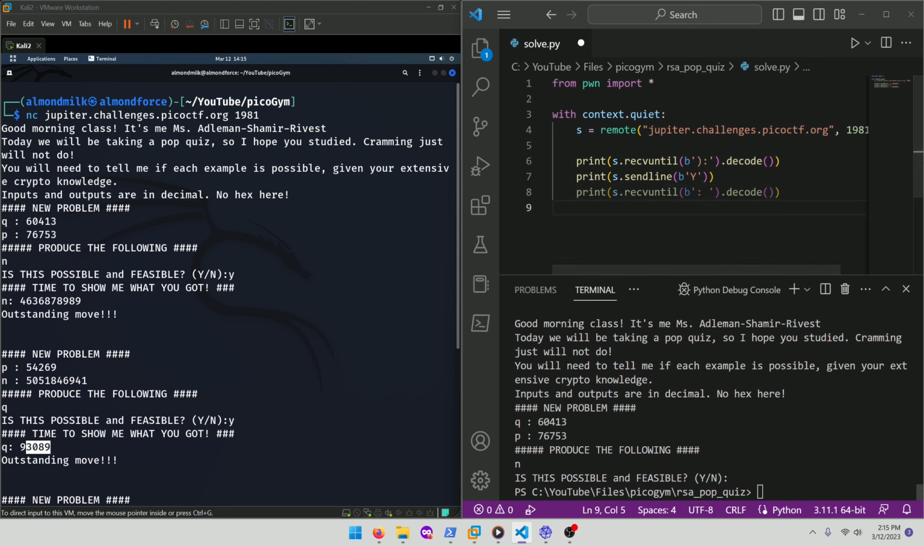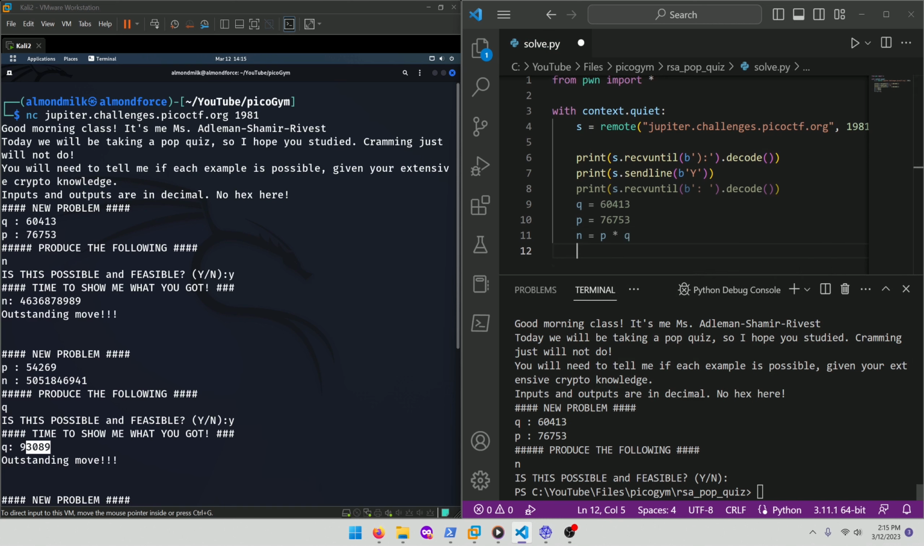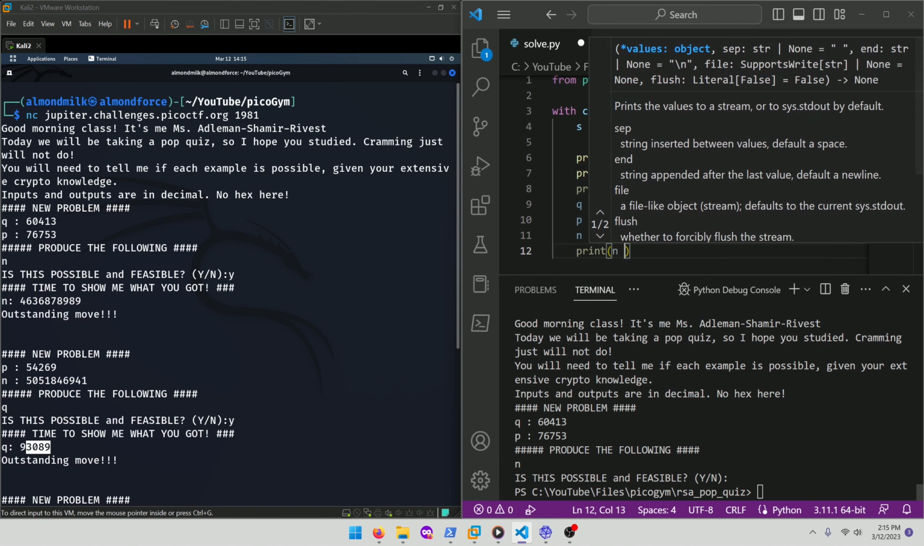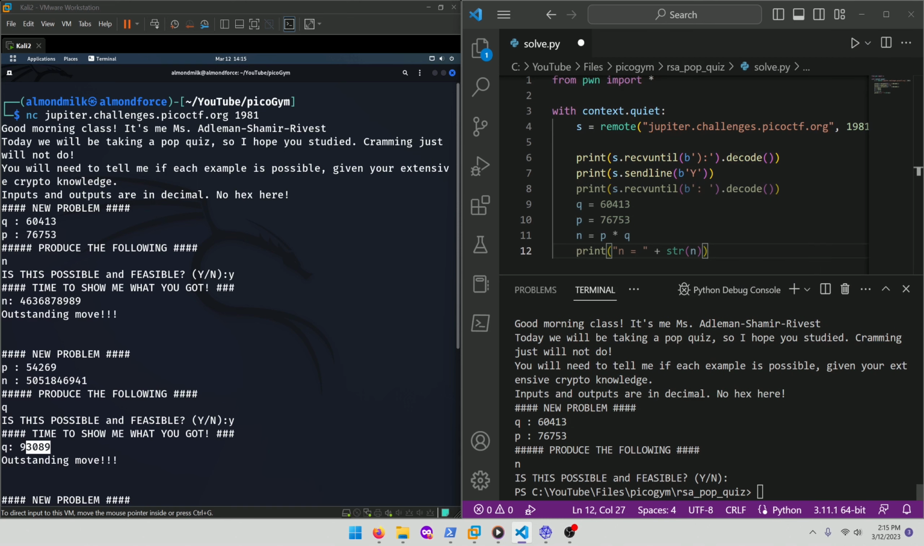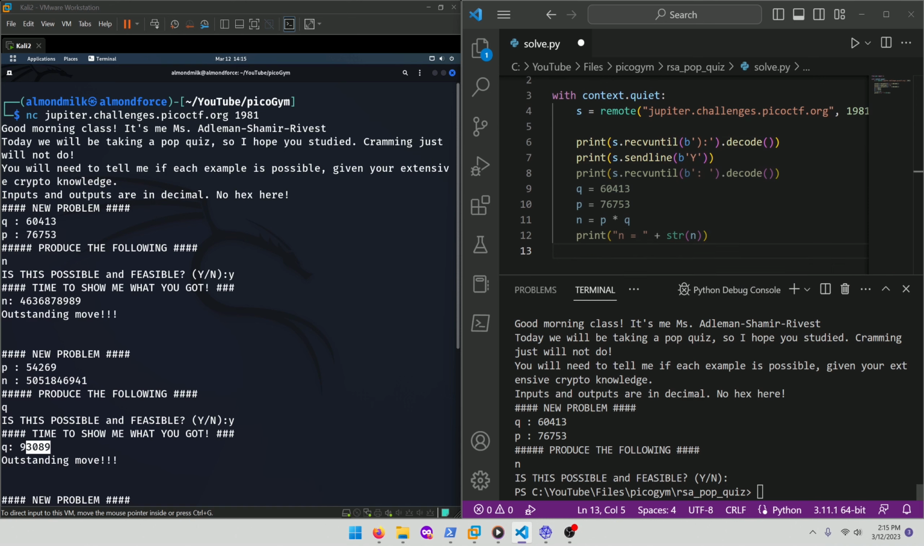And now we can actually solve it. So let's do Q equals 60413, P equals 76753. And then we're gonna do N equals P times Q. And then just to track our progress to make sure we're getting the correct values out, we'll do print in case we need to debug and whatnot, in equals, and then we'll do plus str(n), because remember, we need to convert it to a string in order to print it to the line. And then we need to do s.sendLine(str(n).encode()), because that'll convert it to a byte array.